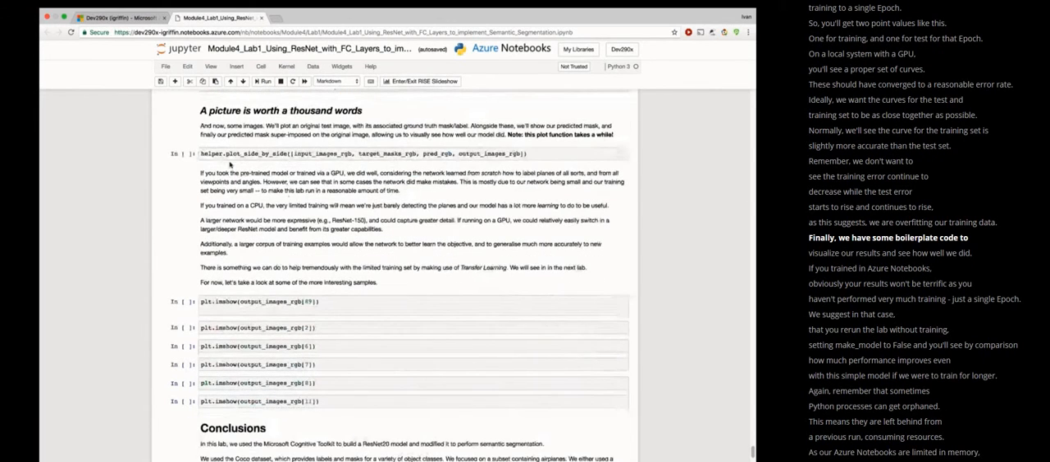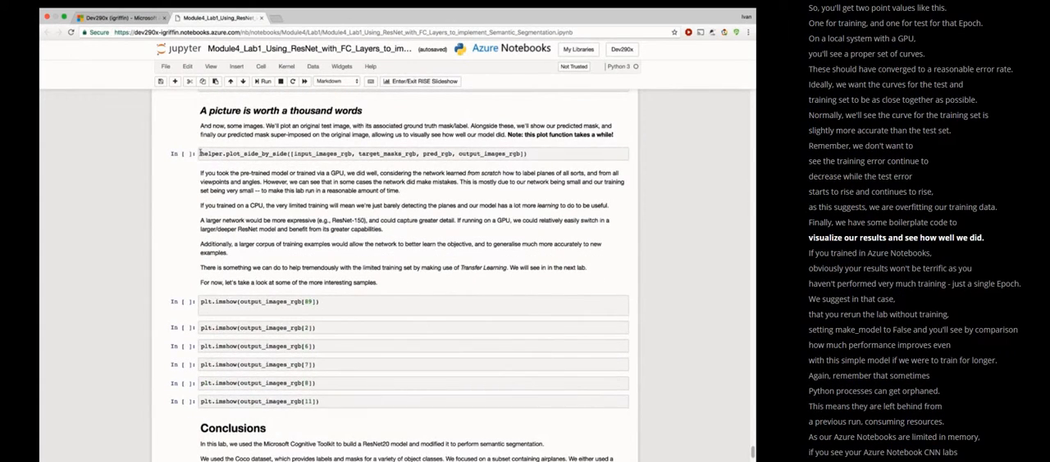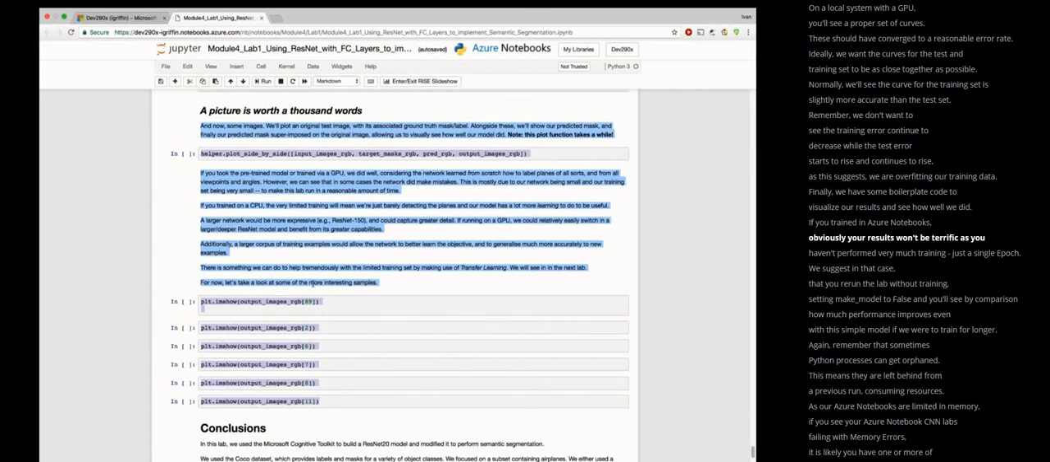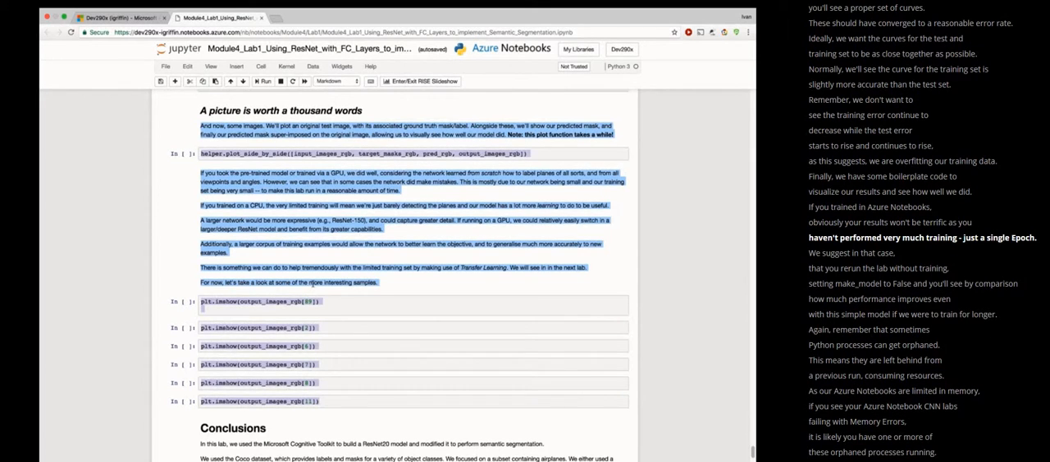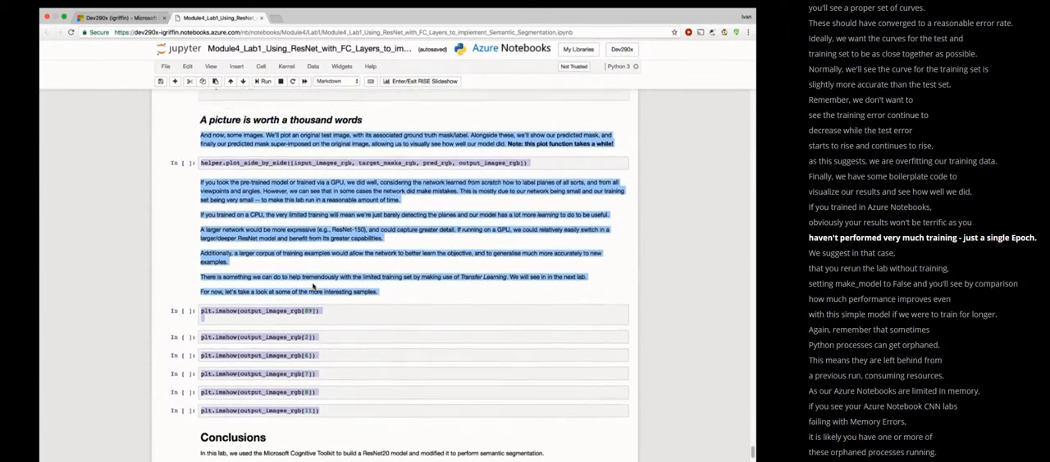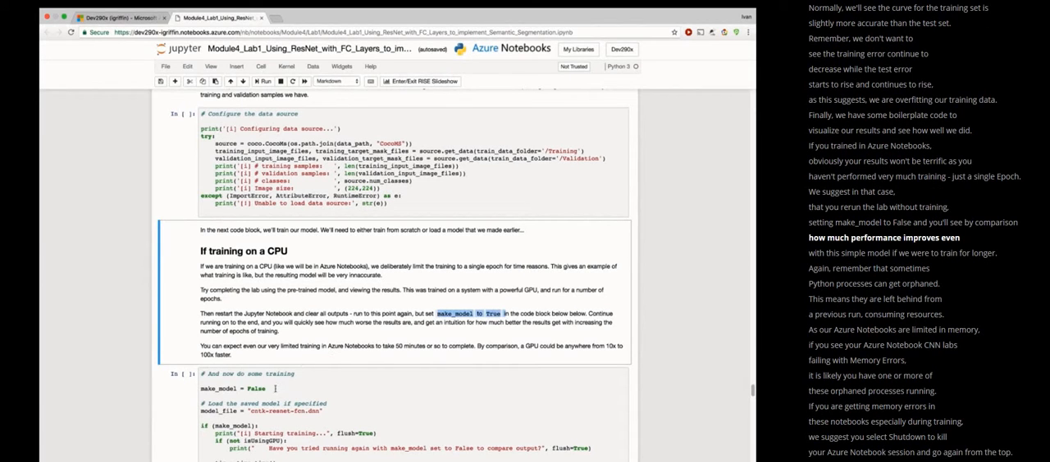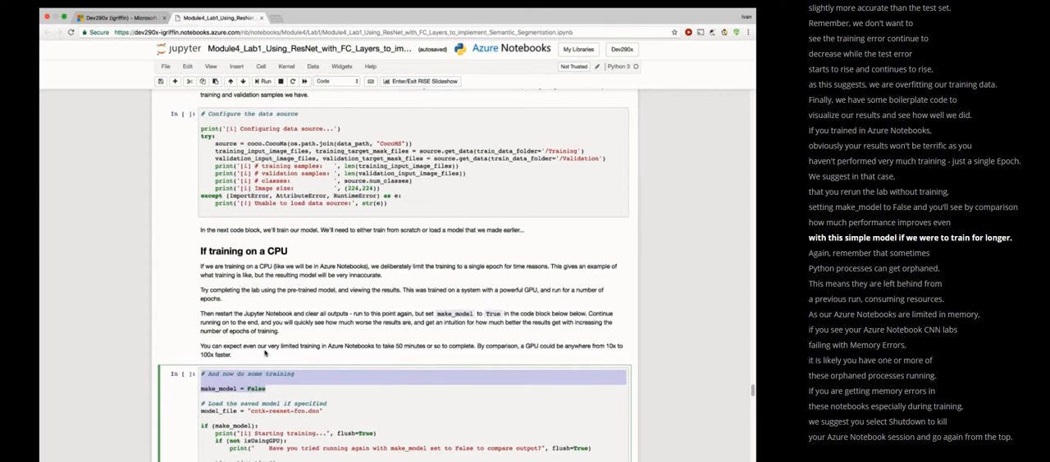Finally, we have some boilerplate code to visualize our results and see how well we did. If you trained in Azure Notebooks, obviously, your results won't be terrific, as you haven't performed very much training, just a single epoch. We suggest in that case that you rerun the lab without training, setting make model to false, and you'll see by comparison how much performance improves, even with this simple model, if we were to train for longer.